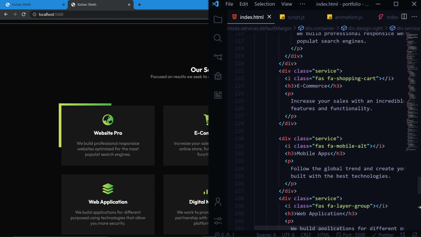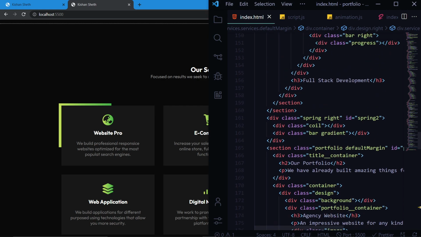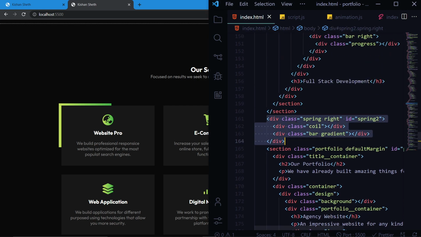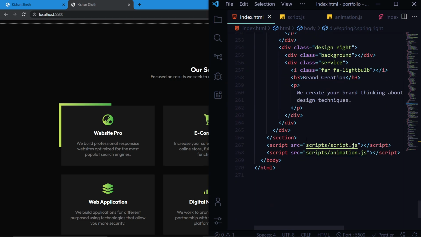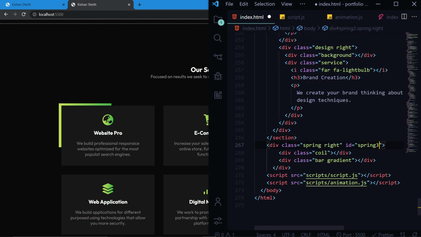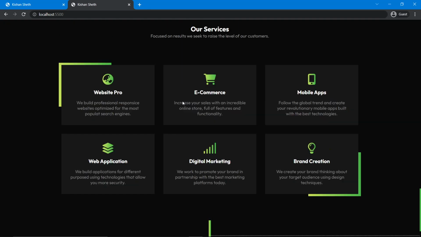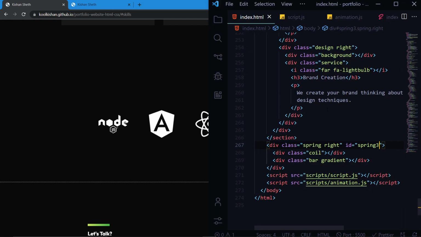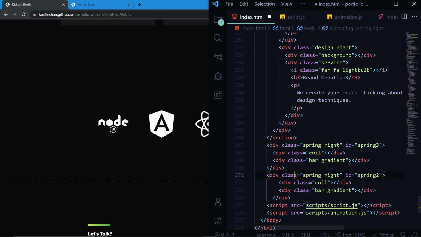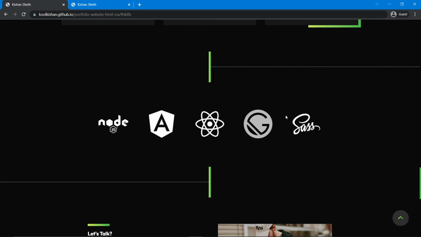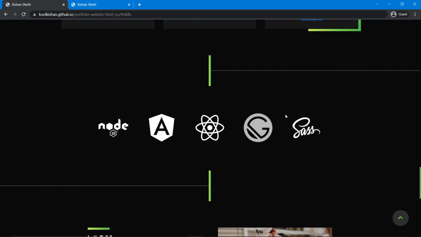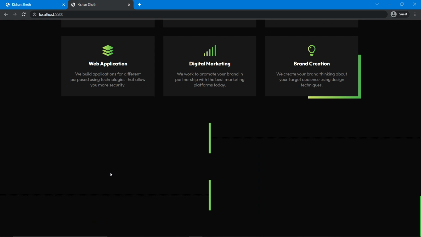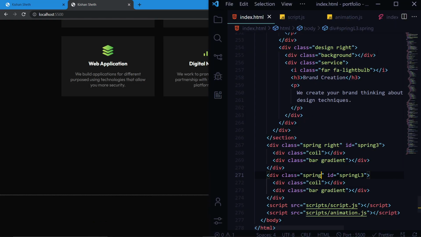Let's add the spring. So before the portfolio, copy this. This is spring 3. Okay, so our services is completed. We have to add this languages. Let's also add a spring here again. This spring would be spring L3. Yeah, that's all. That's the last spring we need. So that should be here. Okay, so we are done.